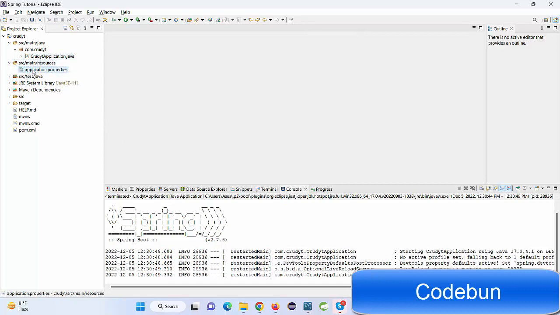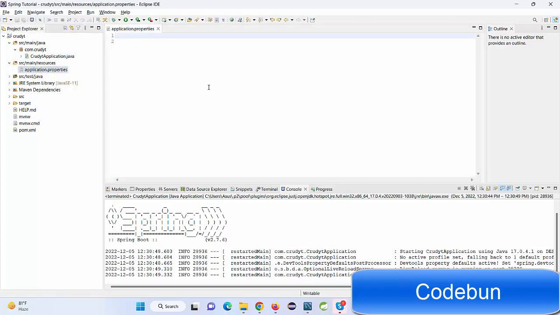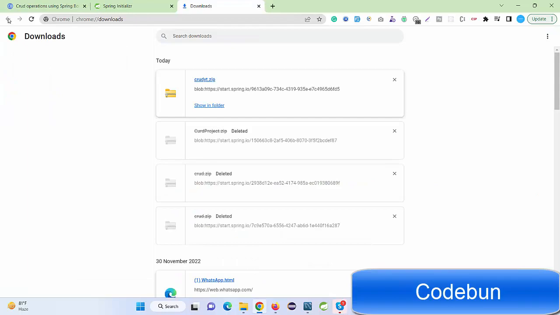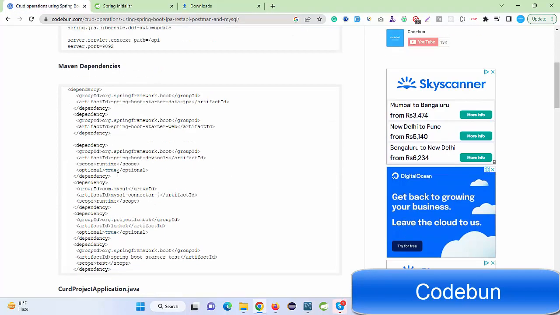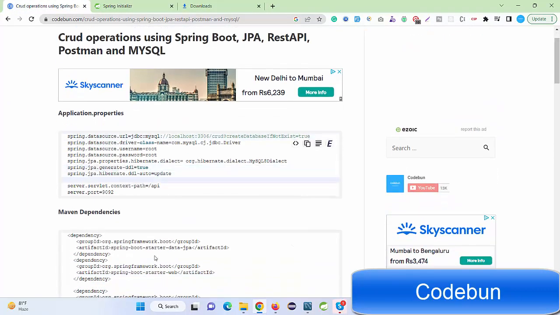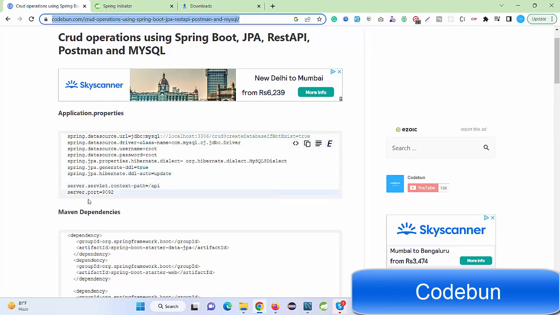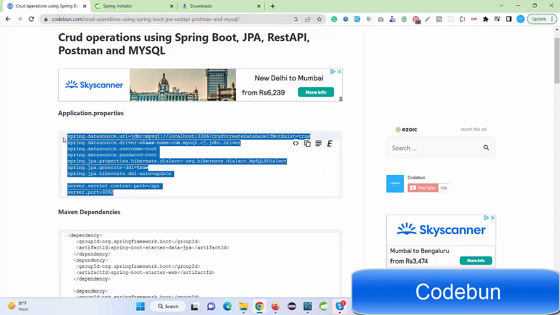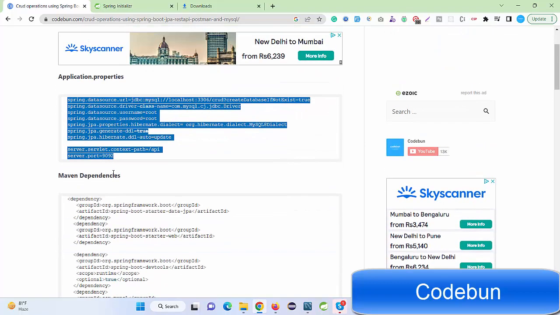So in application.properties, we have to do some configuration, and then we'll start writing the code: entities and repositories. For that, I have created a tutorial on the code one. You will find this link in the description of this video, so you can go there, check this tutorial, and directly copy the data from here. Whatever necessary and required data, I have put it here.